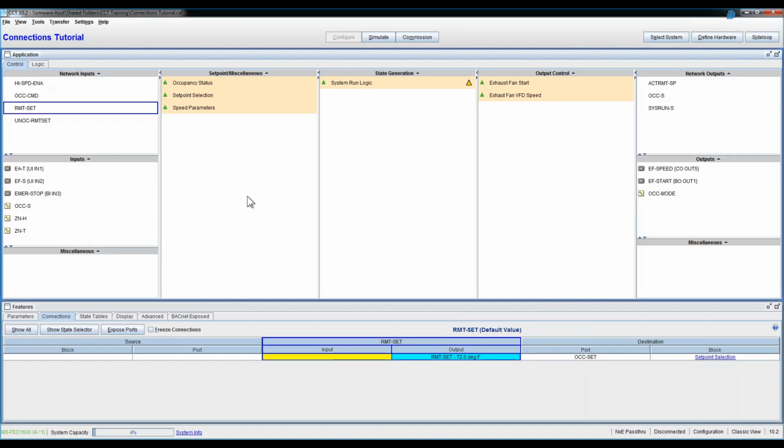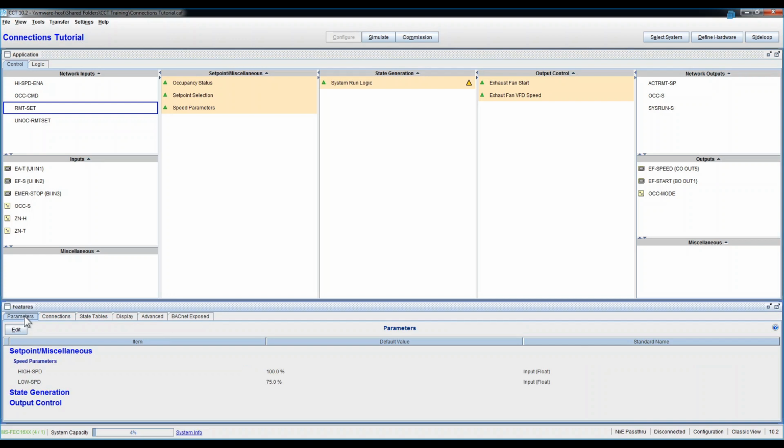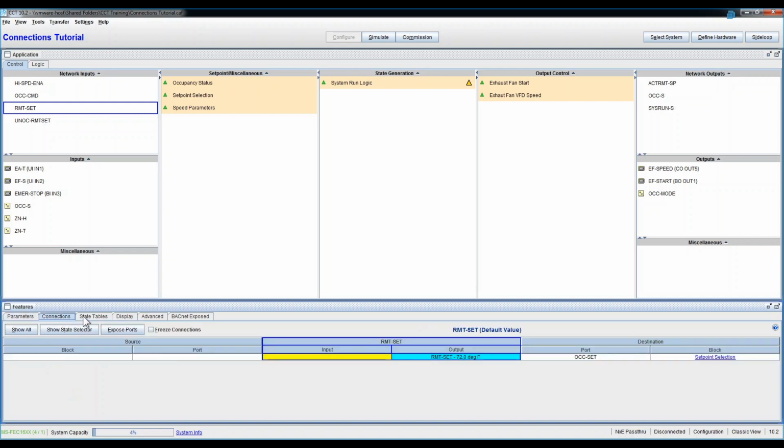Okay, so now I want you to pay attention at my bottom window, the connections tab. Just remember that when you open CCT, the parameters tab is the one that is active by default. So just click on connections and see how this window updates as I click on my inputs, my outputs, or any of my programming modules. Let's start with the programming modules.